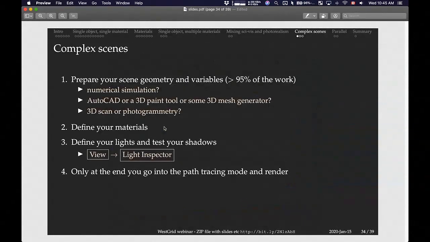So complex scenes, when you apply photorealistic renderings to your visualizations, you want to do it to fairly complex data sets or fairly complex scenes. And usually, when you do this, the vast majority of the work is actually creating these scenes, right? It's not generating materials. It's not applying materials or applying lighting. It's really generating the scenes. So generating scenes is the hard work.